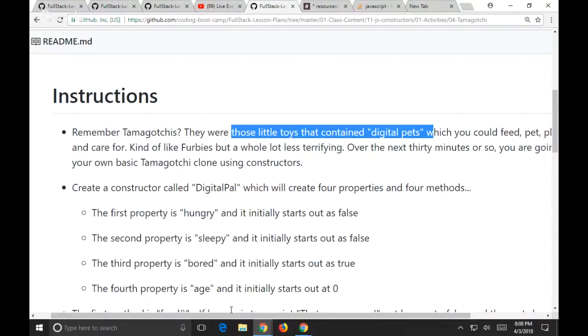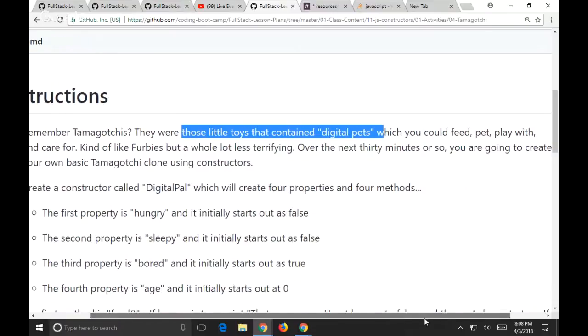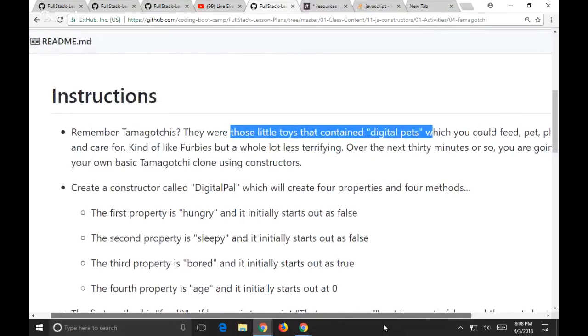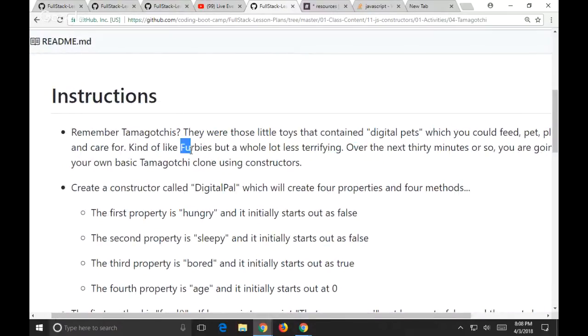Remember Tamagotchis. They were those little toys that contained digital pets, which you could feed, pet, play with, and care for. Kind of like Furbies, but a whole lot less terrifying. Yeah, those Furbies were terrifying. Do you guys remember those? The puppets?